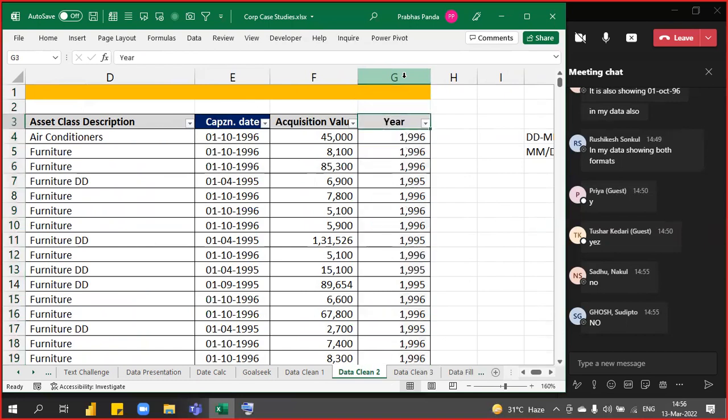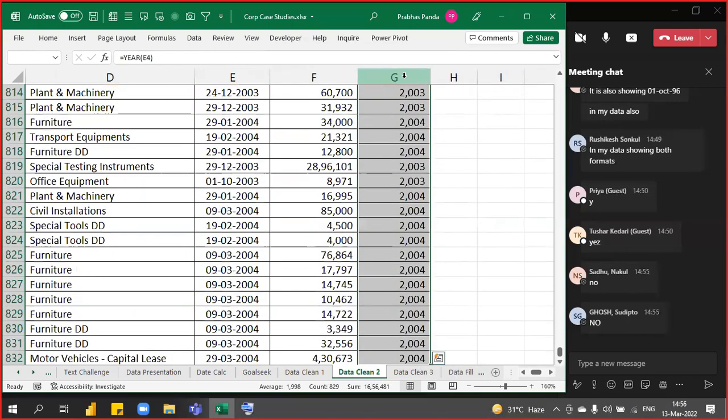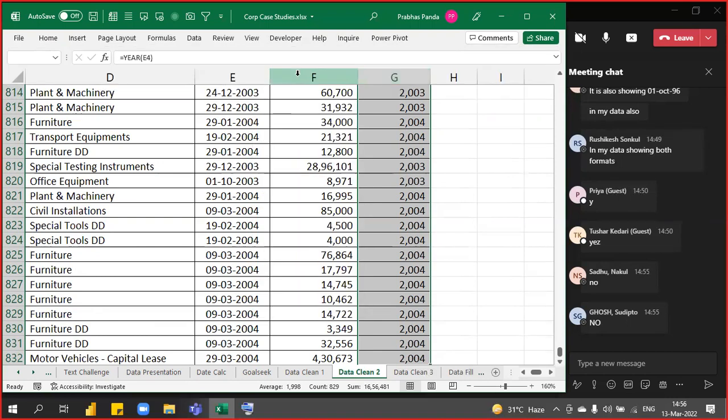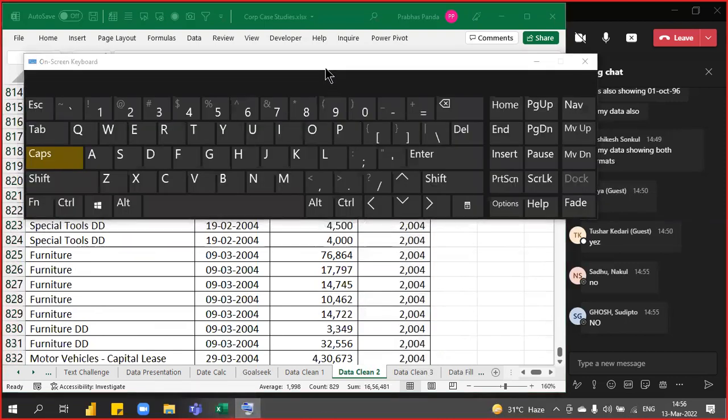How to rectify? Select your first year, Control Shift down arrow key. So the objective is we have to convert any format to general format. With the help of the mouse, you can go to Home and there is a format option over here. You can choose General. Now suppose you are in the habit of using keyboard shortcuts. So what is the keyboard shortcut to convert any format to general format?